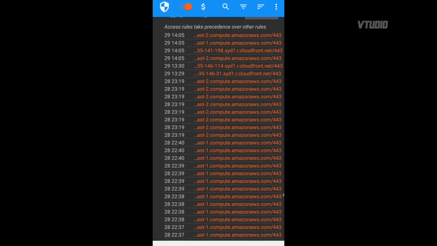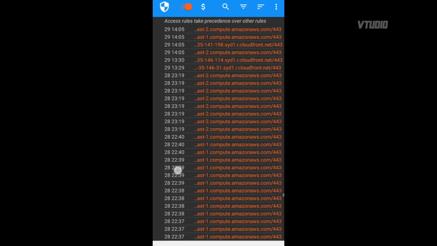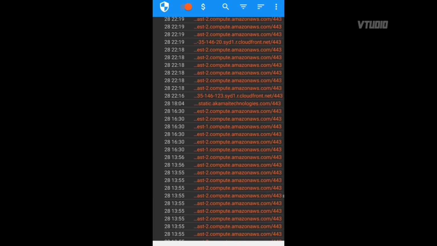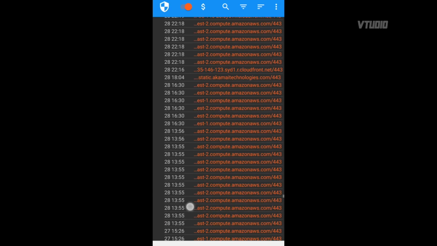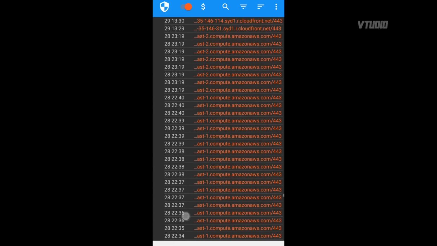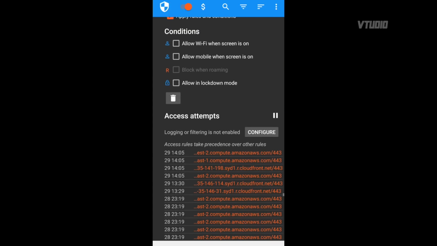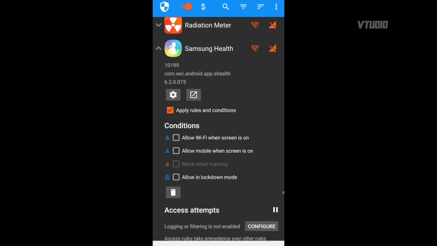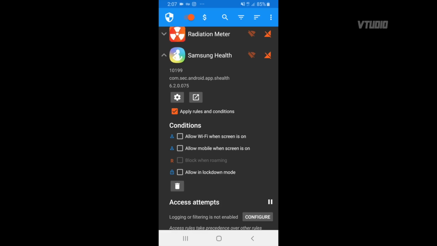As you can see, it also pings the internet quite a bit. Whoa, 11 o'clock, 10 o'clock, 12 o'clock. Just always pinging the internet. So Samsung Health and Huawei Health are pretty much the same, always pinging the internet. I'd say the only good thing about Samsung Health is you can disable internet access completely because you don't need the app to connect to your smartwatch.